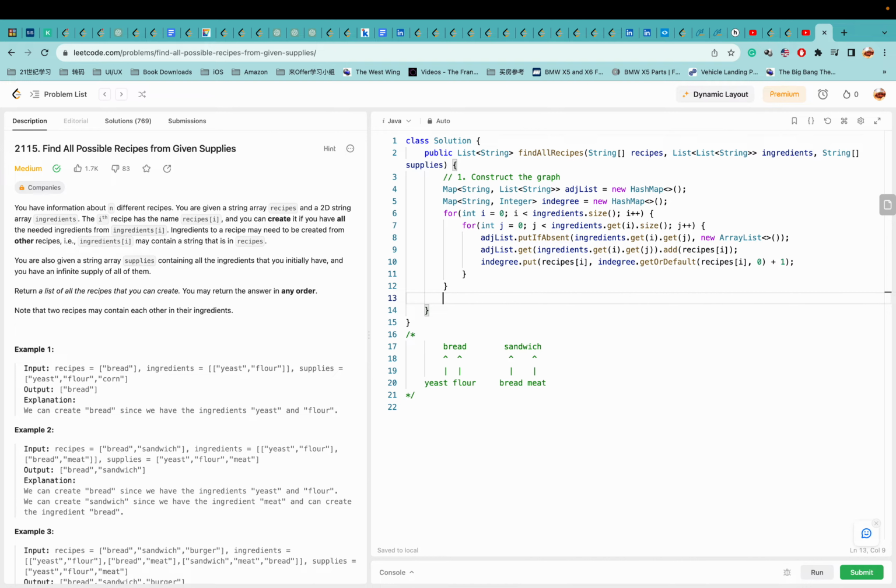So we have the graph with the ingredients to the recipes. And what about the supplies? The supply, we are going to put it into the queue. Okay, so we construct the queue, initialize the queue for what? For topological sort. Okay, so now we have a queue with strings in there. It's going to be a new linked list.